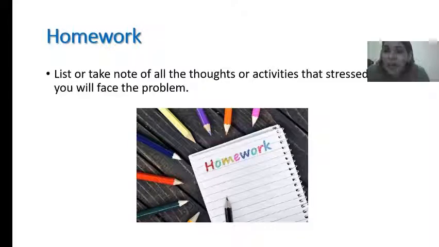And as homework, what we want you to do after you finish this workshop is make a list or take notes of all the thoughts or activities that stress you, and how you will face the problem. Okay, how you are addressing the problem. And everything has a solution. Don't be overwhelmed, because if we overthink the problem, we tend to be more stressed.